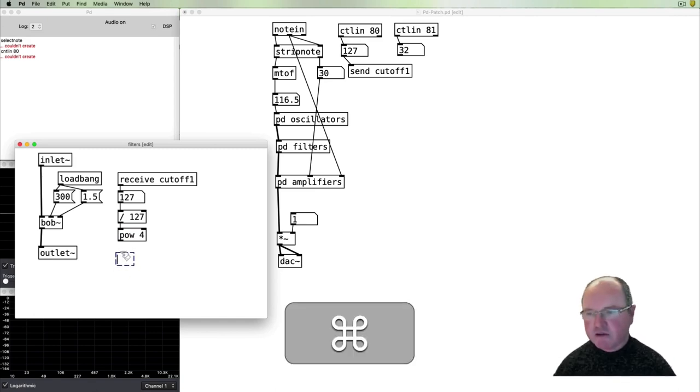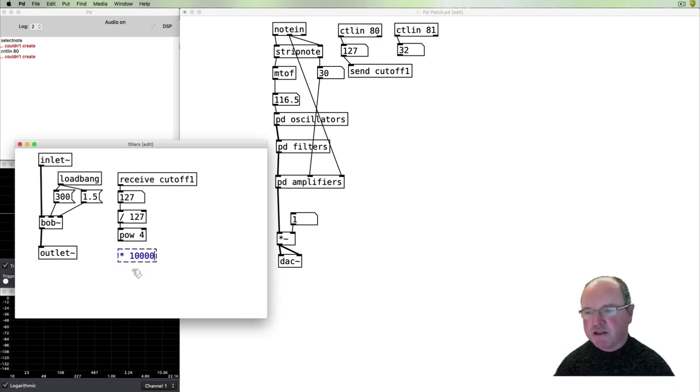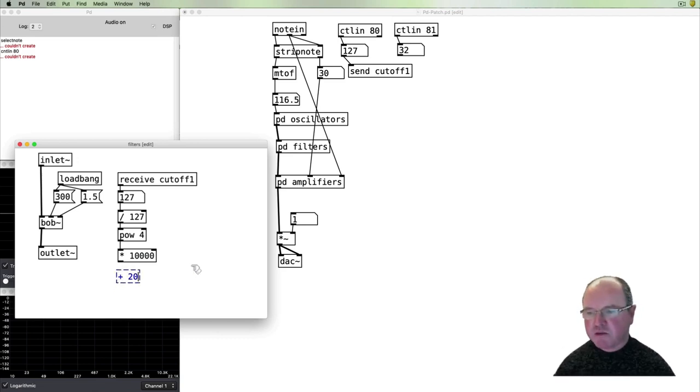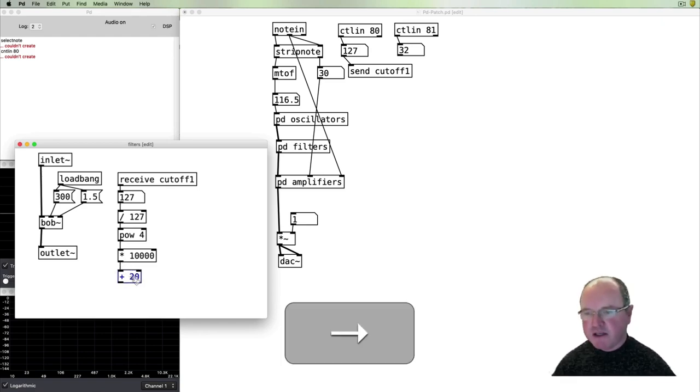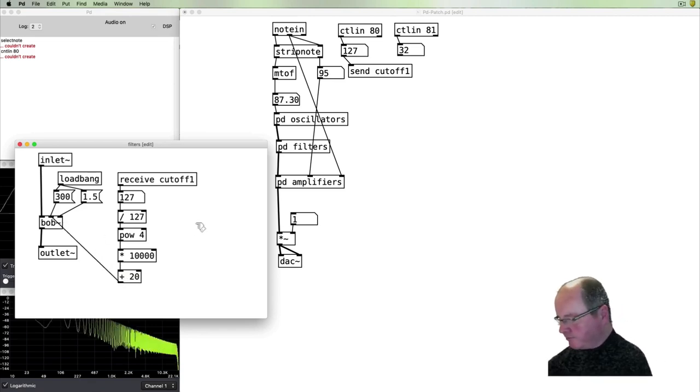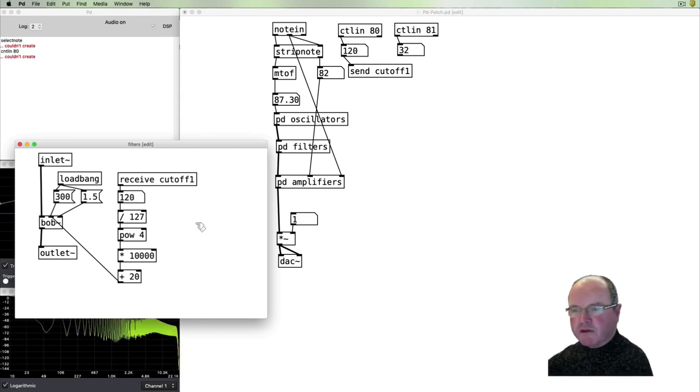That's still between 0 and 1, so let's multiply that by, let's say, 10,000, which will give us a range from 0 to 10,000. However, 0 hertz is not great because it's going to cut our volume out. So we just do a small offset, let's say plus 20, so that the lowest value we get will be 20 hertz, then the highest value will be 10,020. And then we can pass that to our filter cutoff. Let's have a listen. All right, that's much better.